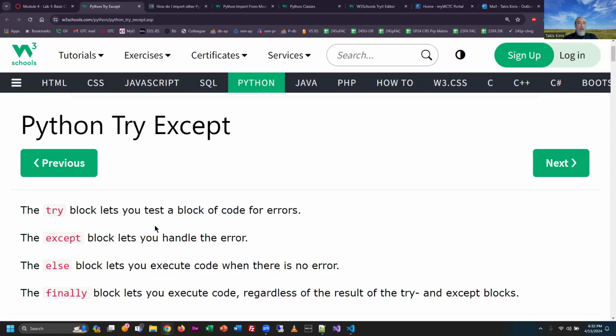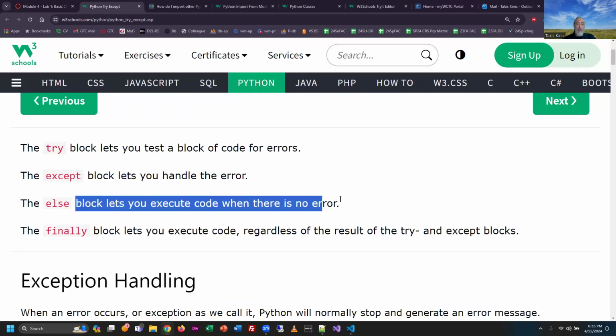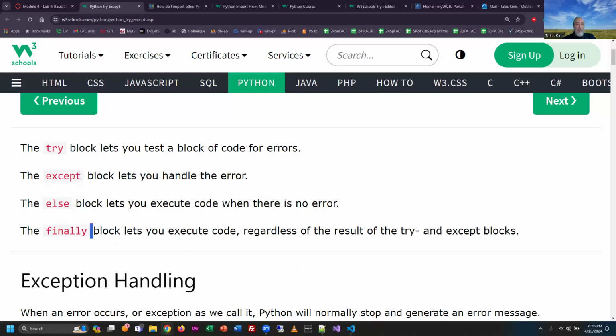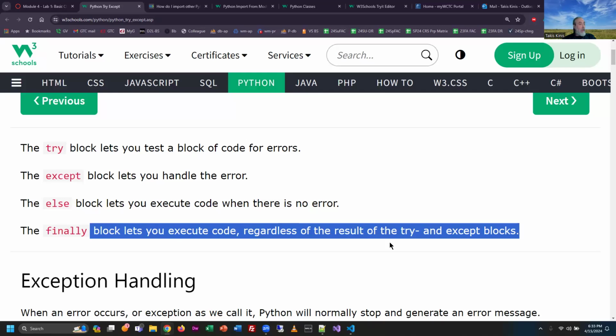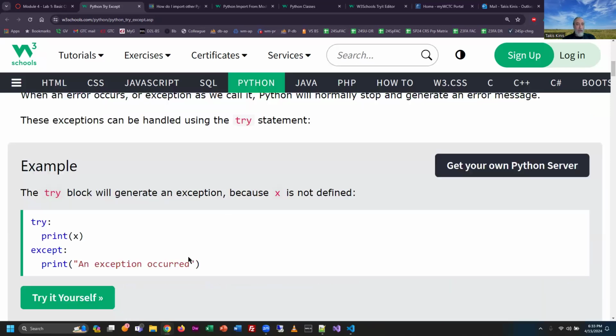And so we'll have the try block, which is the code we want to try, and then we'll have the except block, which is what happens if it fails. And then we can also execute code that runs when there's no error, or code that runs regardless of the results. I'm going to say these two scenarios are less common, but they can be used. So let's just look at it really quickly.